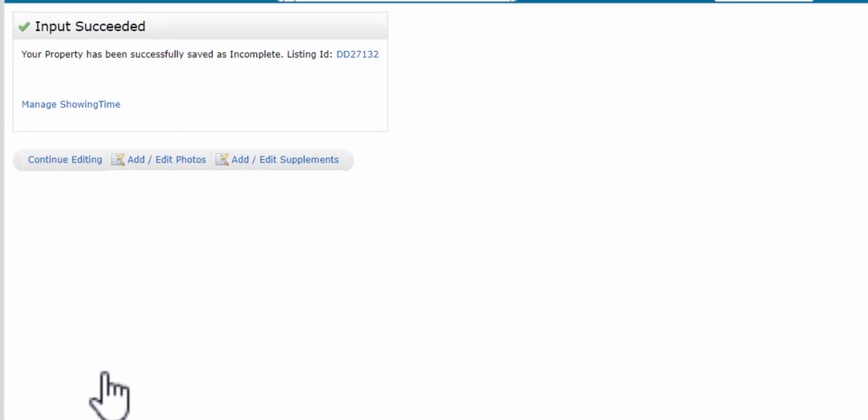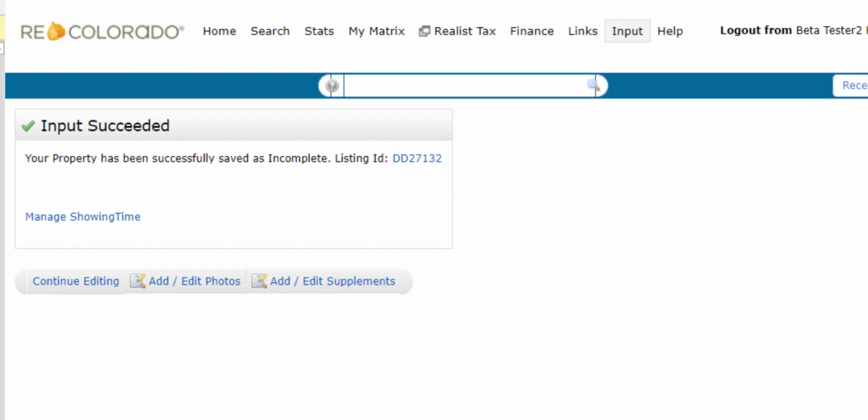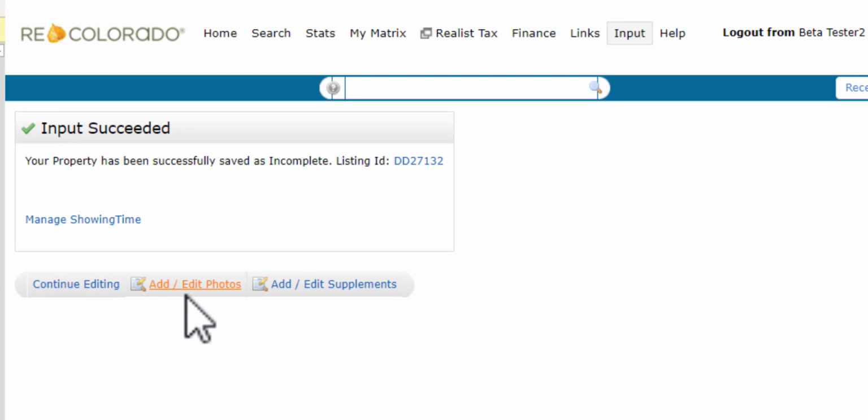You will then have the ability to add up to 40 photos and/or 20 supplements.